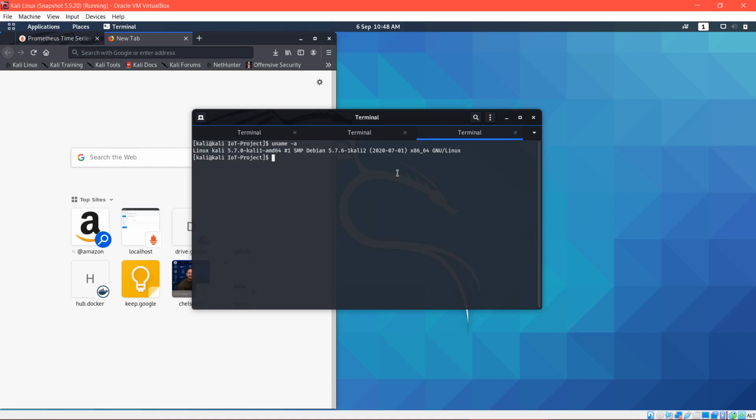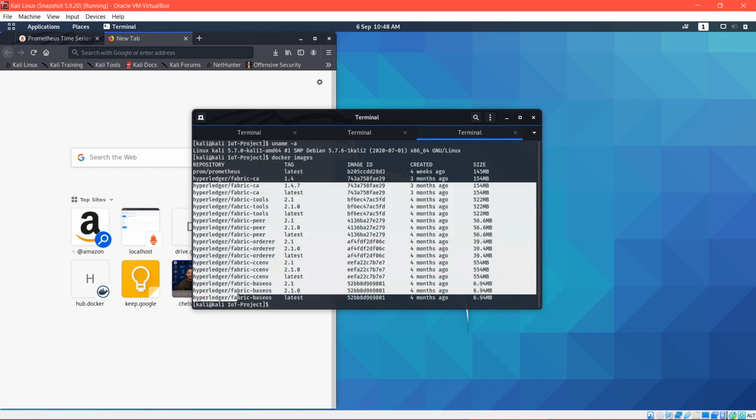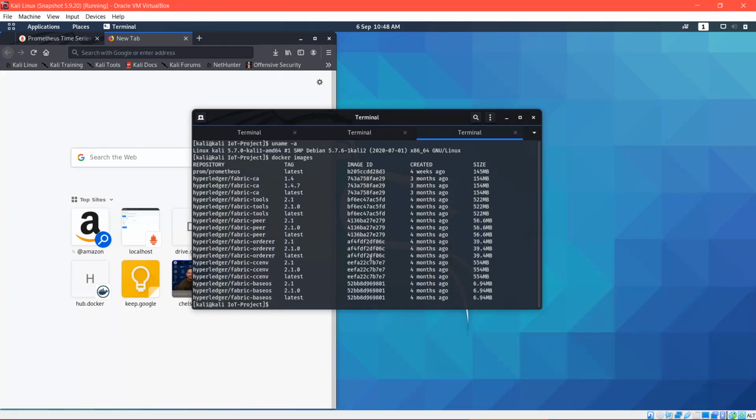Through execution of a single script, it downloads the Fabric samples, the binaries, and the images as well. So those have already been set up. When we run docker images, we get to see the list of images available from Hyperledger Fabric. These are the images available.